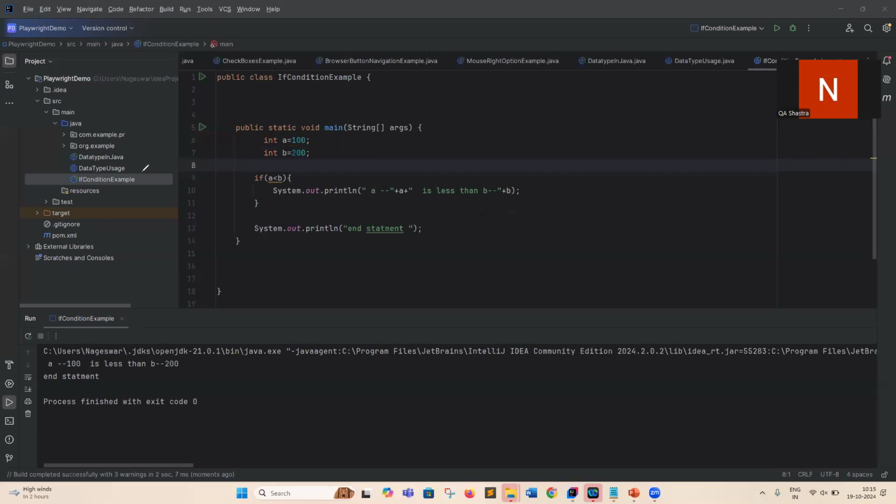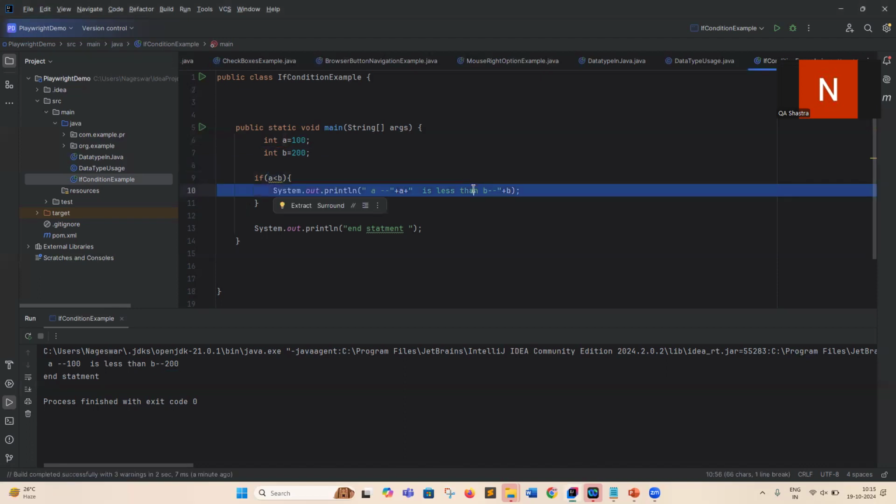Now here you can see int a is 100, int b is 200. If a is less than b, then the a value is 100 and the b value is 200. Other than that, the next line of code will be executed, that is the end statement. There is one more block I told you about. If the condition is true, then this particular statement is executed.